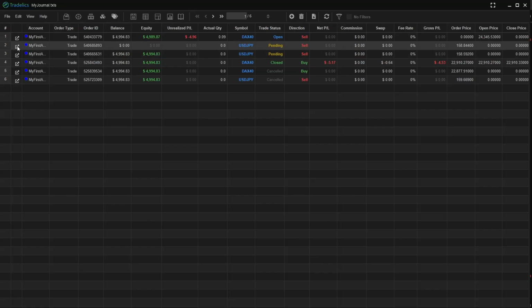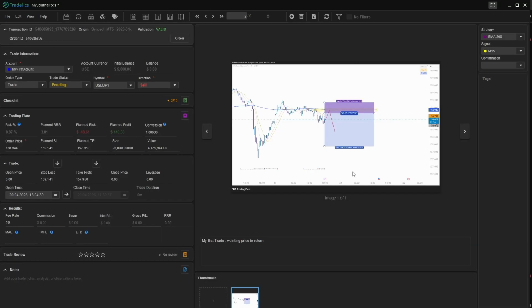I'll open the trade to inspect it. As you can see, all screenshots, notes, checklist, and setup information are still available. If necessary, I can continue adding information, such as additional screenshots and comments as the trade develops.